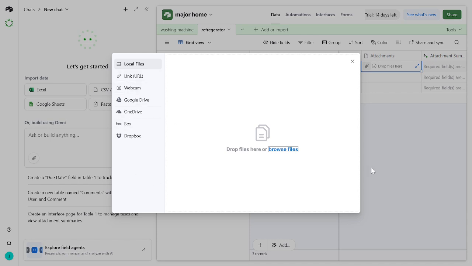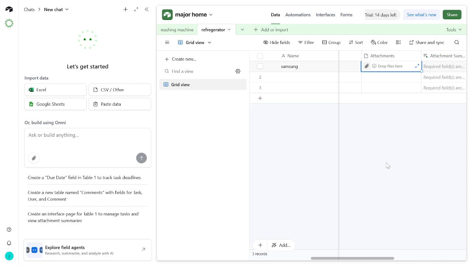Now, let me explain why this matters. With all your information in one place, it's easy to filter and sort your tables to narrow down your choices. For example, you could filter for appliances within a certain price range, or sort by energy efficiency.